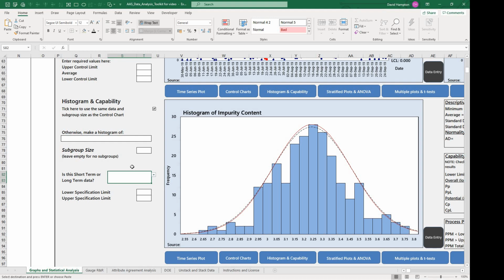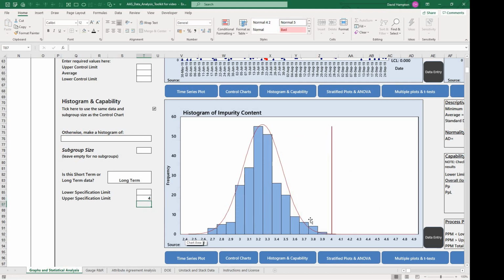I'm not going to teach process capability here because that would take a couple of hours, but the calculations are slightly different for short-term and long-term data. I've got about 4 months worth, so I'm going to select long-term here and I'll put in the specification limit, that's 4. So now we can see the graphical representation of the data.